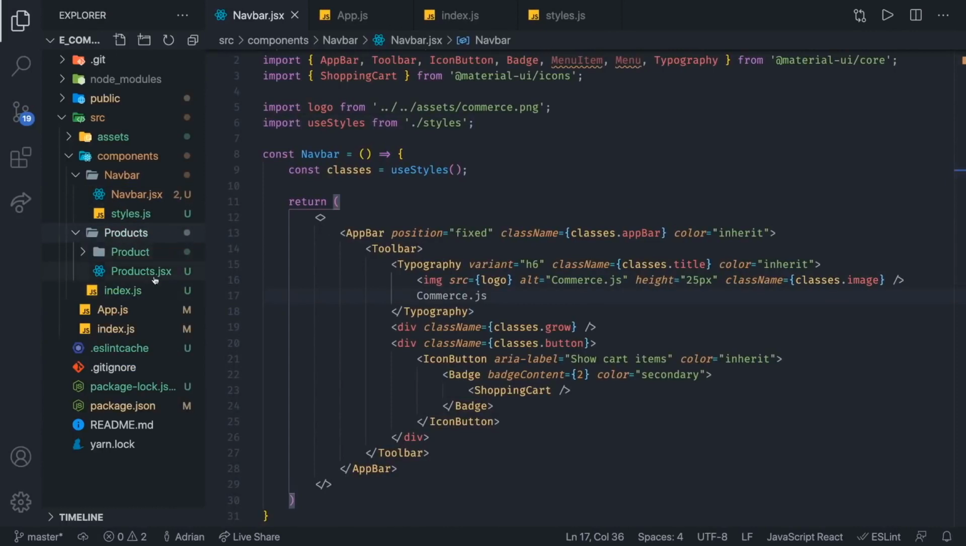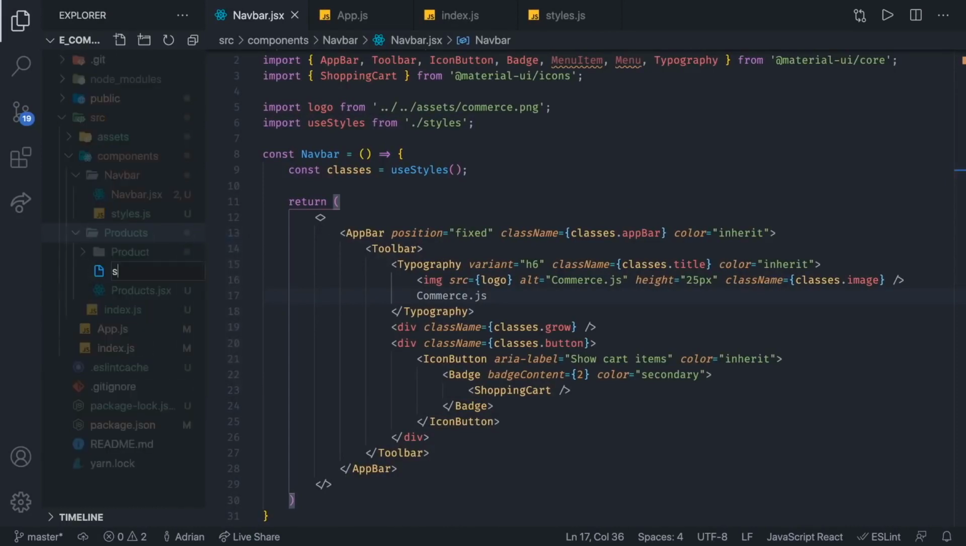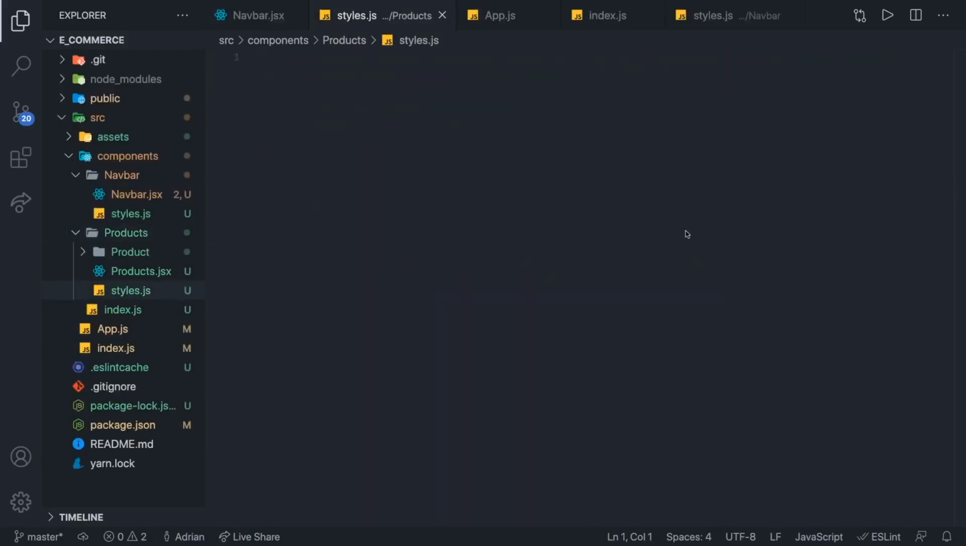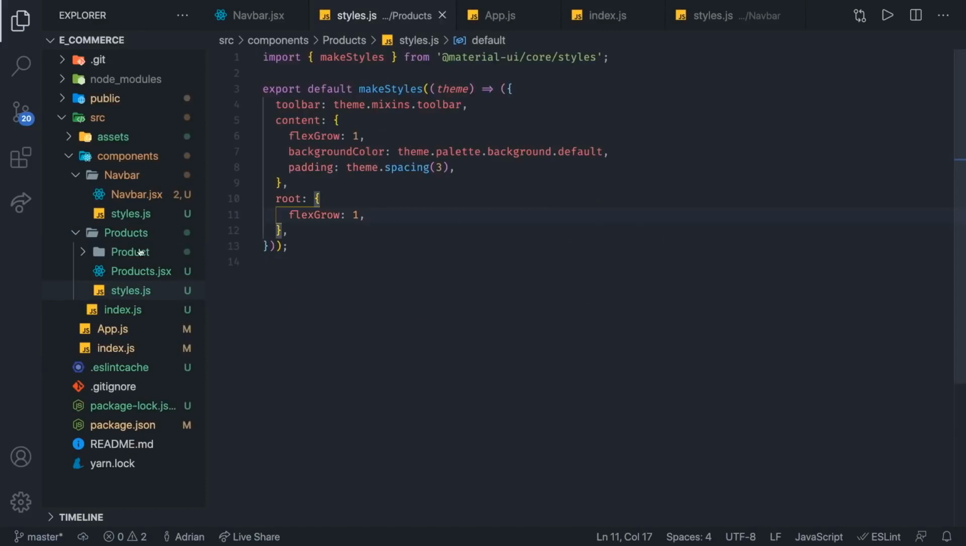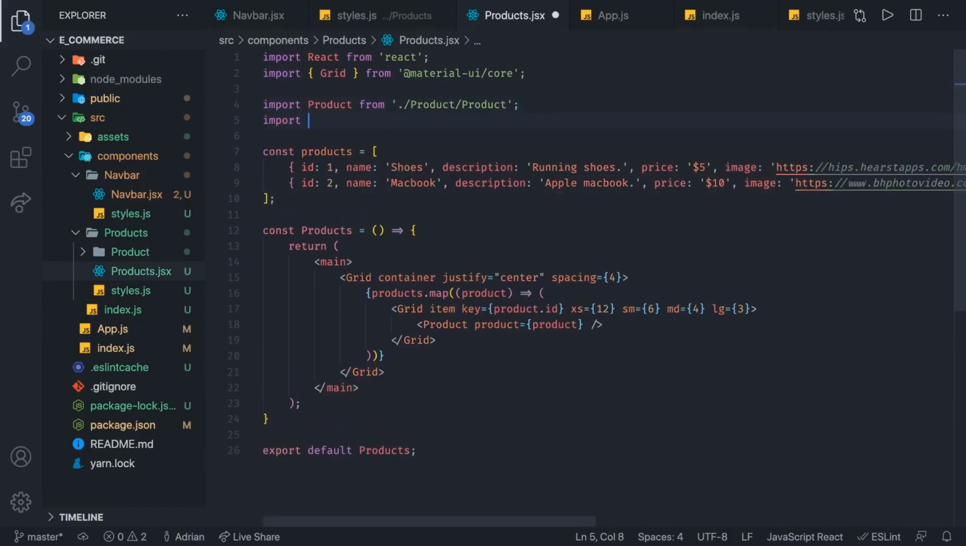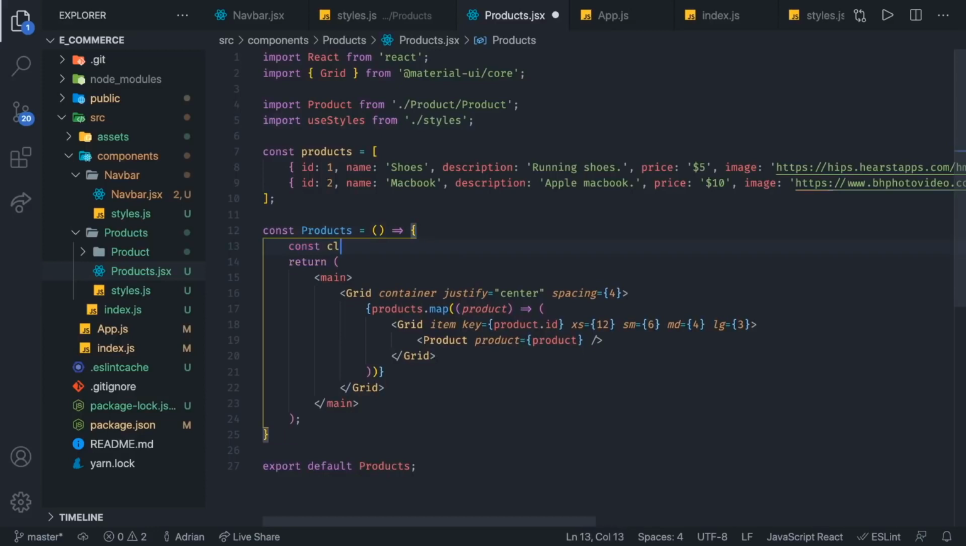I just noticed that we don't even have the styles for the products. So inside of the products folder, I'm going to create a new styles.js file. And you already know the drill. Copy and paste the styles, go back inside of the products, and then in here, simply import useStyles from ./styles. And then just on top of our products, const classes is equal to useStyles, and call it as a function.